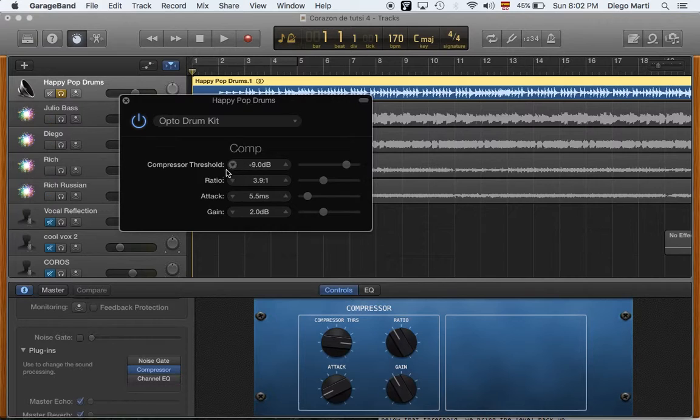As you can see, the threshold is at -9 decibels full scale. The ratio is practically 4:1, so it's not very aggressive or very soft. It's more mid-level. The attack is pretty quick, very low. It's 5.5 milliseconds. It's going to be acting very soon. And there's a little bit of gain here in order to make up for the apparent loss of amplitude or loudness, so to speak. So now let's listen to how it is.